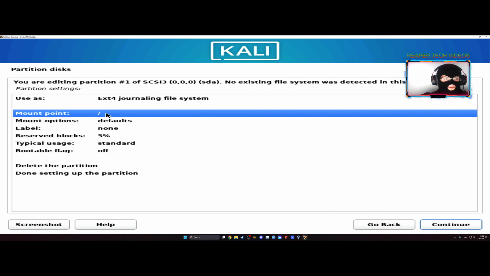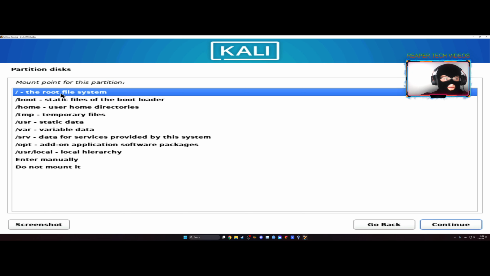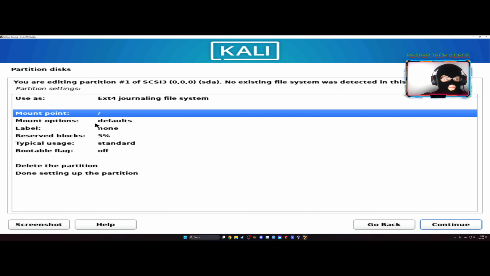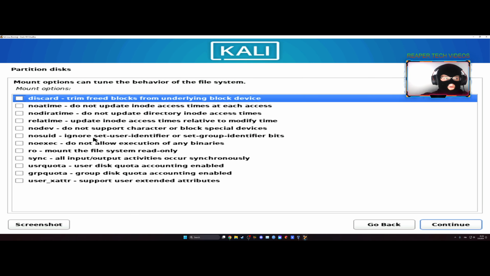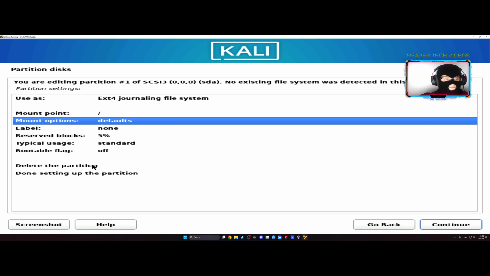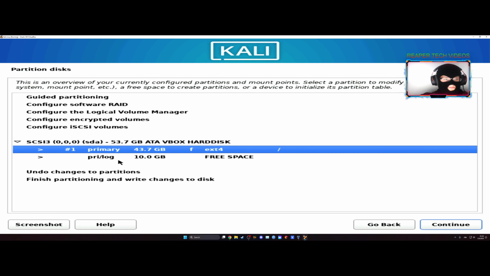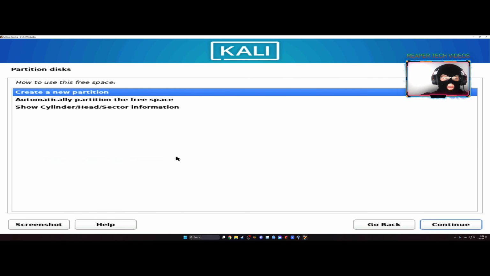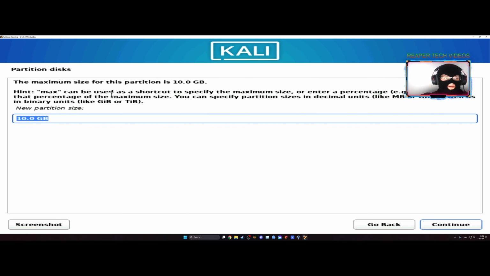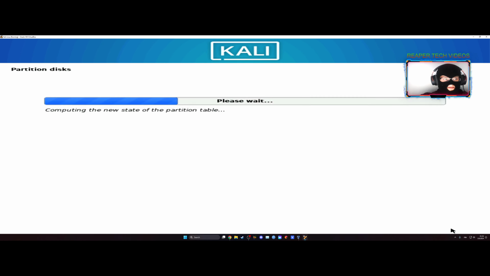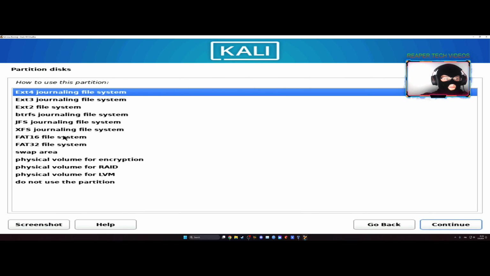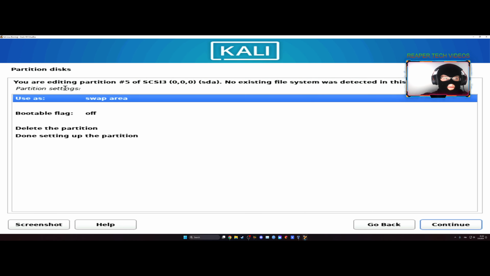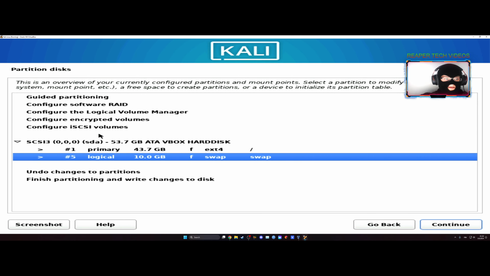Primary. Beginning. And the mount point is already the root file system. You don't need to select or check anything from these mount options, and done. Then we have this 10 gig partition in here. Let's take logical, and we're gonna select here swap system, and done.